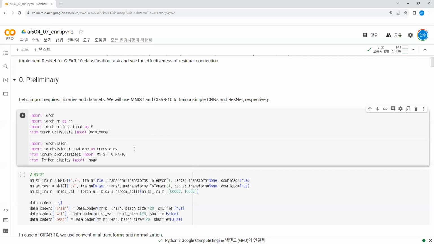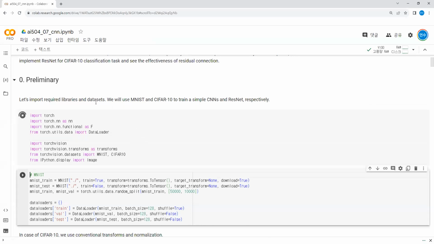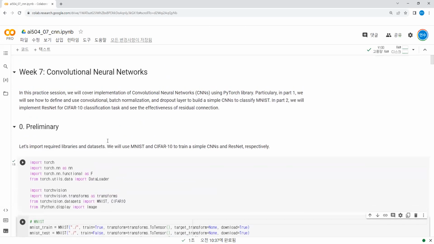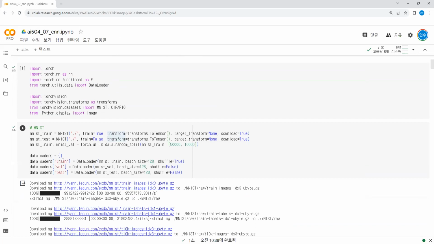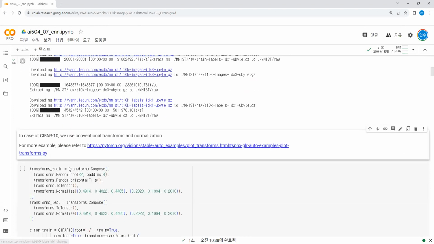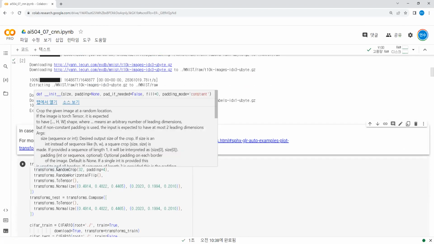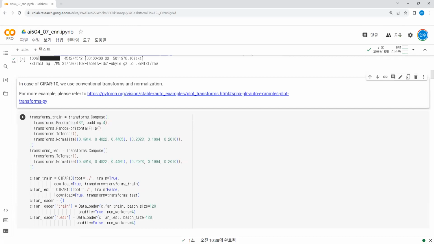First, import all the requirements, libraries and datasets we will use in this lecture. In this session, we build a simple CNN to classify MNIST and implement ResNet for CIFAR10. We download the MNIST dataset and split it into train, valid, and test. We also download the CIFAR10 dataset here.